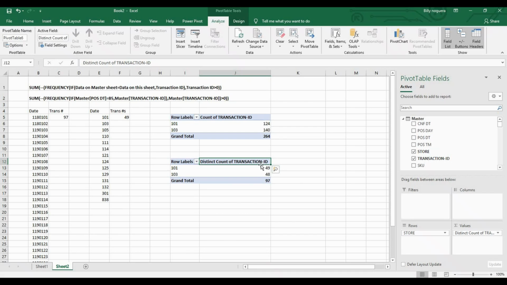And now it's giving you that for store 101, you don't have 124 transactions. You have 49 transactions. And for store 103, you don't have 140, you have 48 transactions.